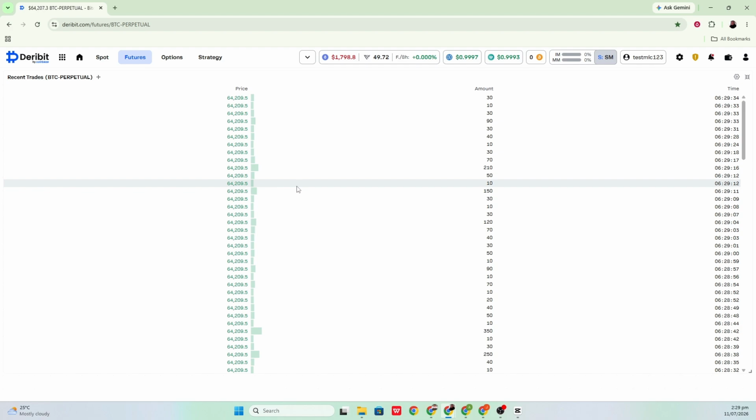Each row in the Recent Trades panel displays several pieces of information. The first is the time, which shows the exact timestamp when the trade was completed. Depending on the market and display, this may be shown down to the second or even the millisecond. Next is the price. This shows the exact execution price where that trade was filled.